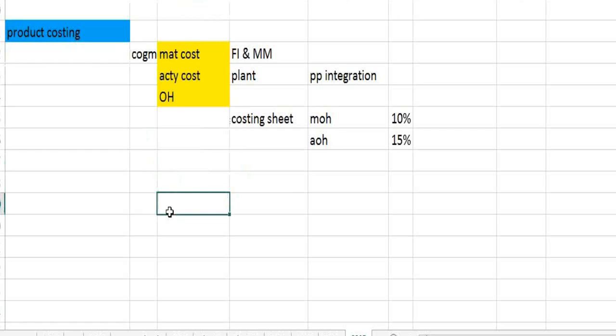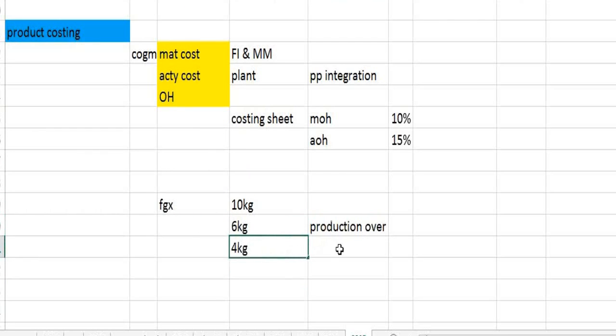Another thing we are also doing here: when you are manufacturing some finished good X, let's assume we are manufacturing 10 kgs of finished goods. Out of 10 kgs, 6 kgs we have received. Okay, production is over for 6 kgs. The remaining 4 kgs are still in process. This we call work in progress. The cost of work in progress we will calculate in product costing only.